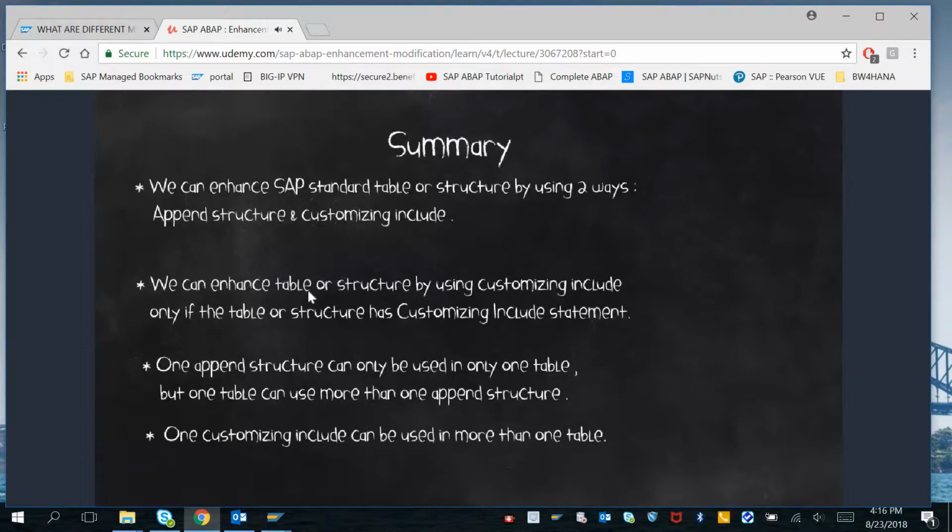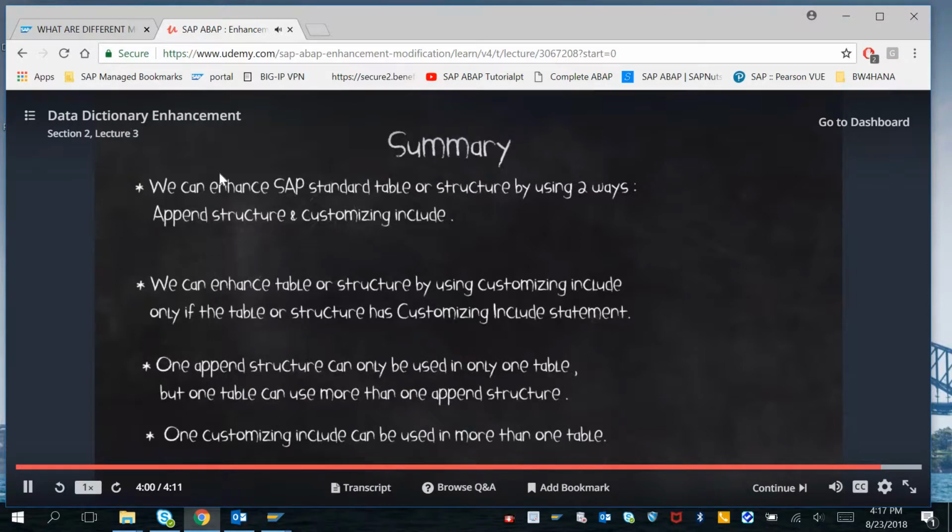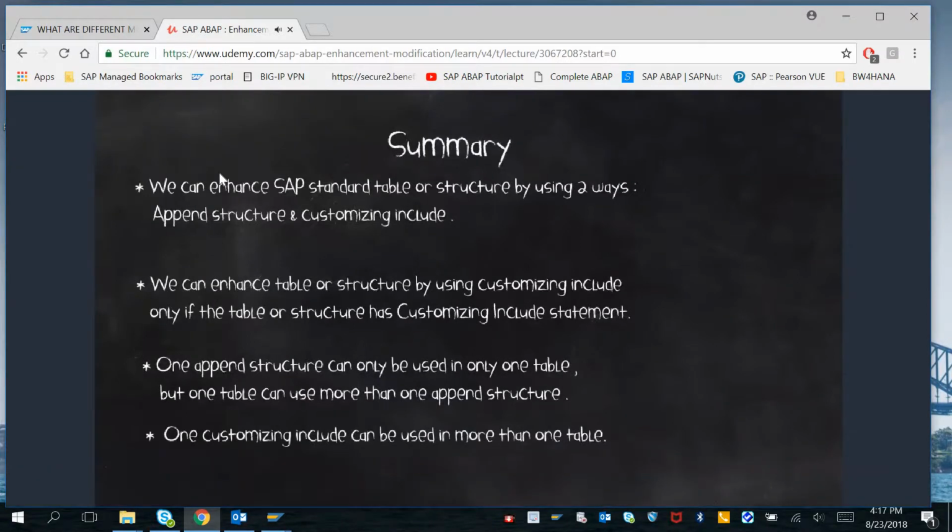Okay, we have learned the theory of data dictionary enhancement. For better understanding, we will practice creating data dictionary enhancement in the next chapter. Okay, see you again in the next chapter. Thank you.